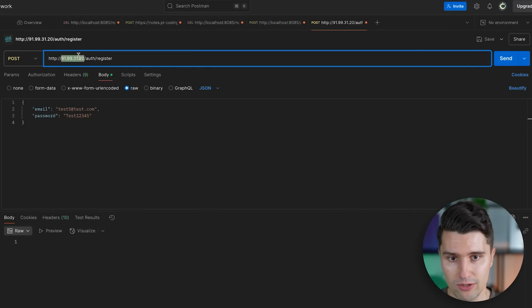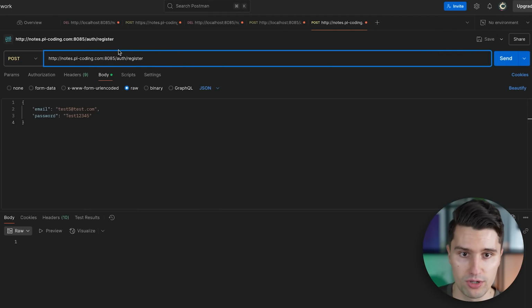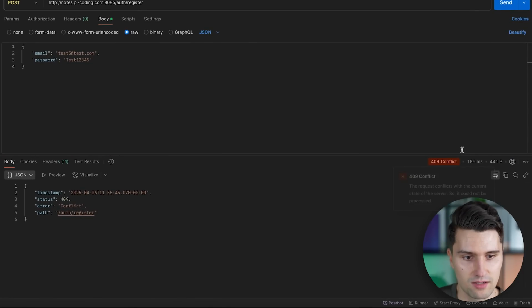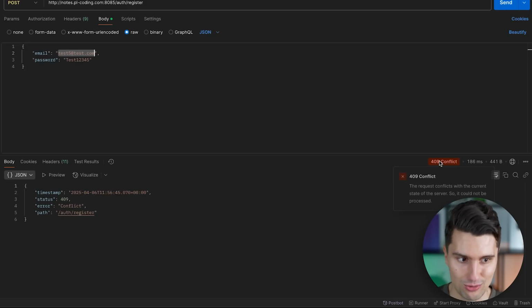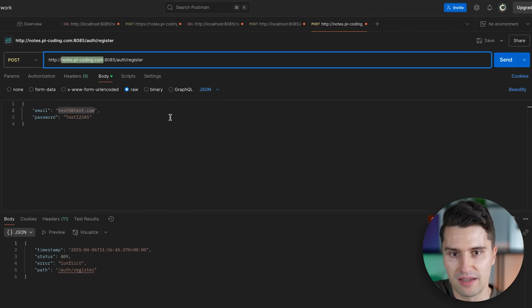This is, by the way, also something we could test in Postman, that instead of talking to our IP address directly, we could say we talk to notes.plcoding.com and we append the port here. This is still something we have to do at this point. If we fire this request, then you can see we still get a valid response code in this case. Conflict because the email exists, but the fact that we do get a response means the traffic arrives at the right program, even if we specify the subdomain.